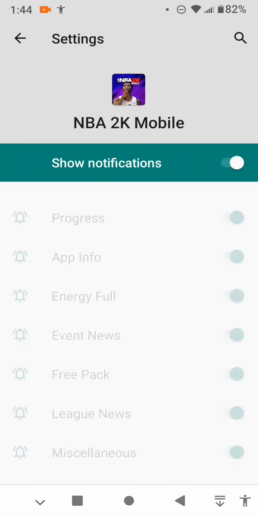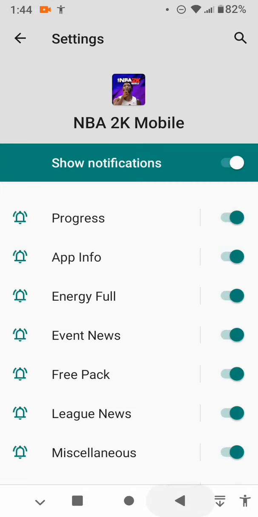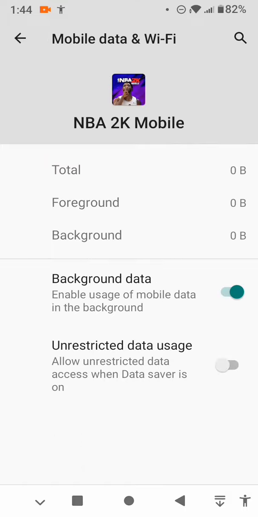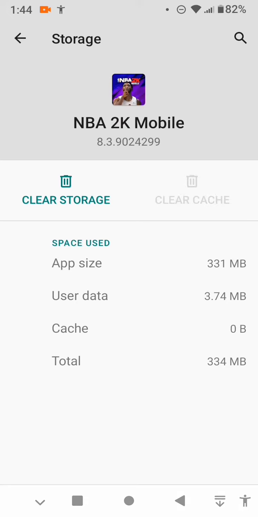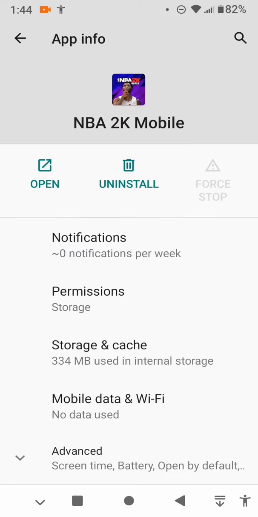Tap on notification and make sure the show notification is toggled on. Tap on mobile data and Wi-Fi and make sure background data is toggled on. Now go back and tap on storage and cache and tap on clear cache. After doing all this, what you have to do is update your app on Google Play Store.